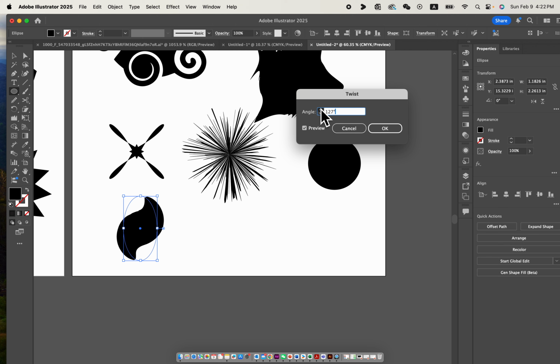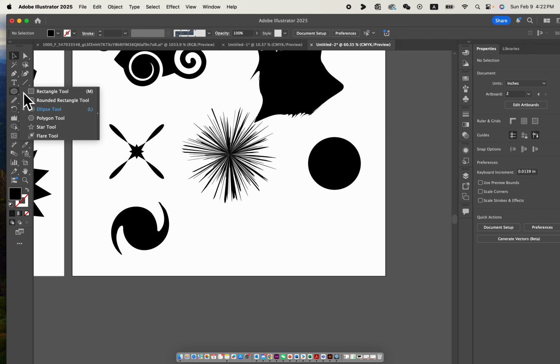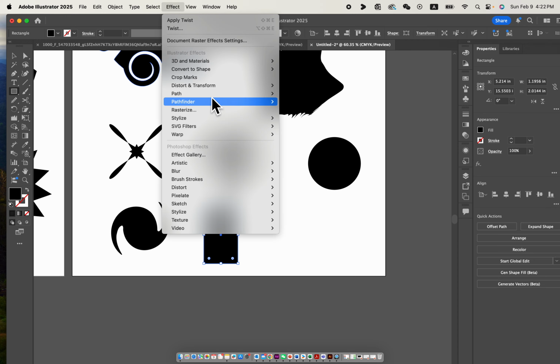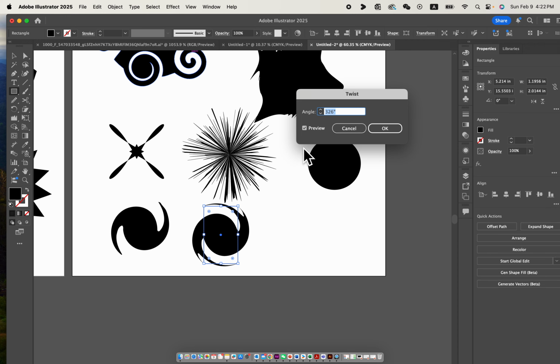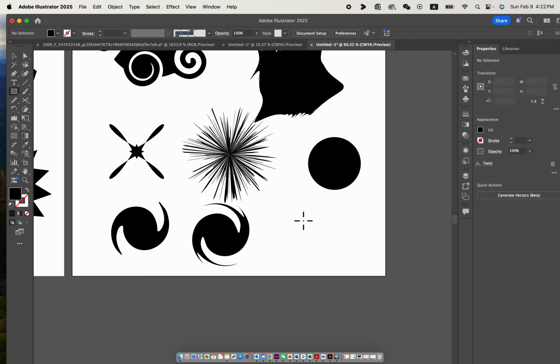So if I just keep adding angles, it twists in a more interesting way. You can see it keeps twisting. So we can always try a different shape, right? If it's a rectangle and we twist it to see what happens, that's more interesting, right? It gives a really interesting outcome.